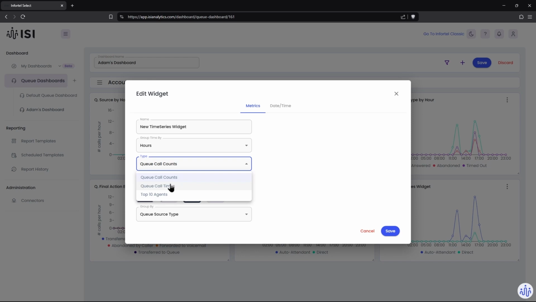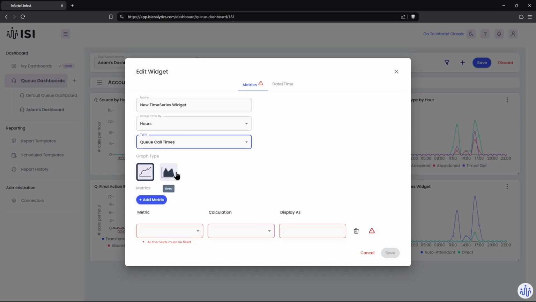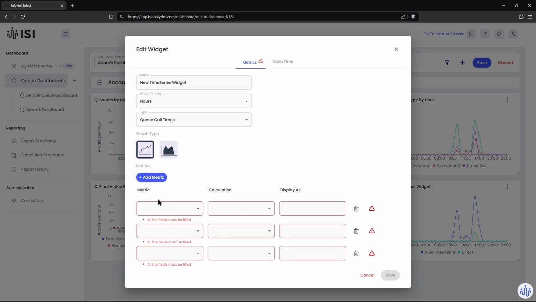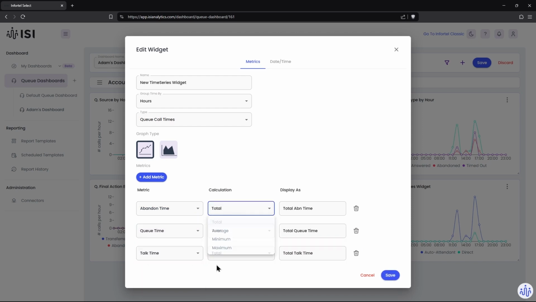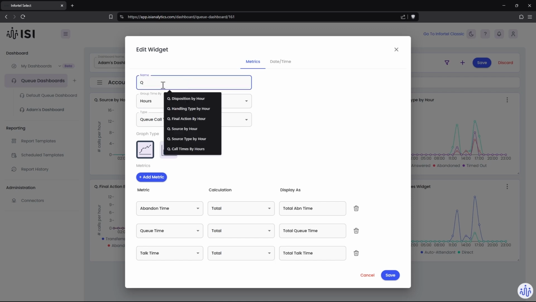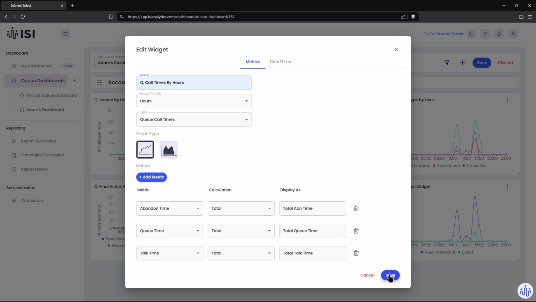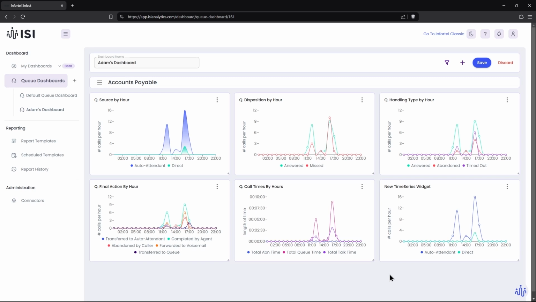Notice that the graph type only allows for line or area chart and the add metric option appears. Here we can add abandon time, queue time, and talk time. Notice that there are 4 calculation options for all 3 types. This means you can technically add 12 metrics into this widget to see all of those values. But for now, let's keep the total time for all 3. Once added, let's name this widget queue call times by hour, and then select Save. Here, you can see on the y-axis the length of the time versus the time of day on the x-axis.